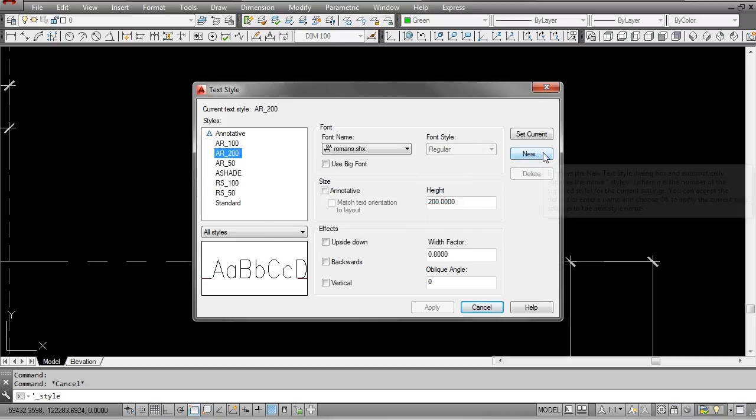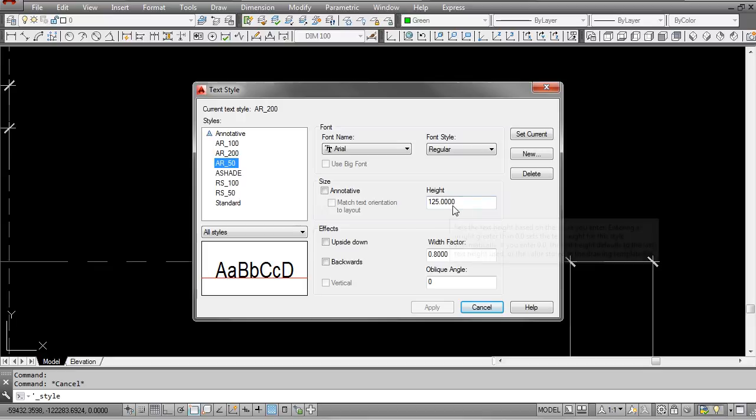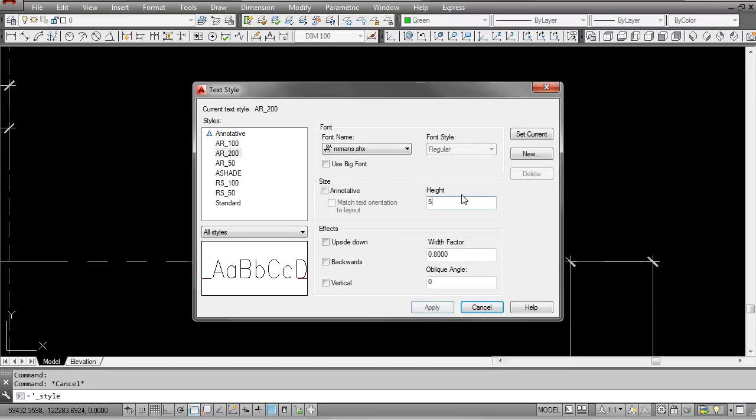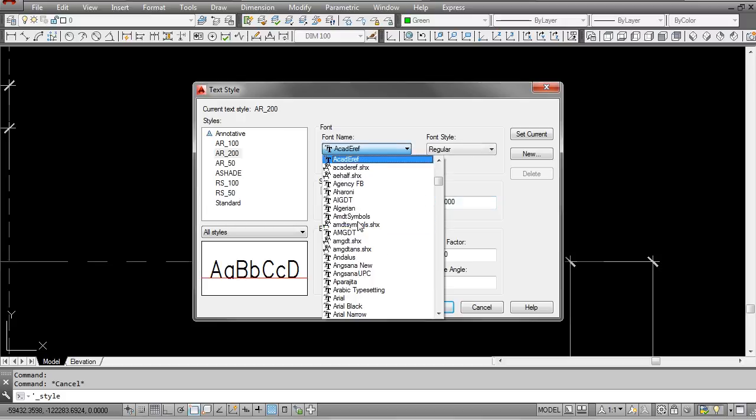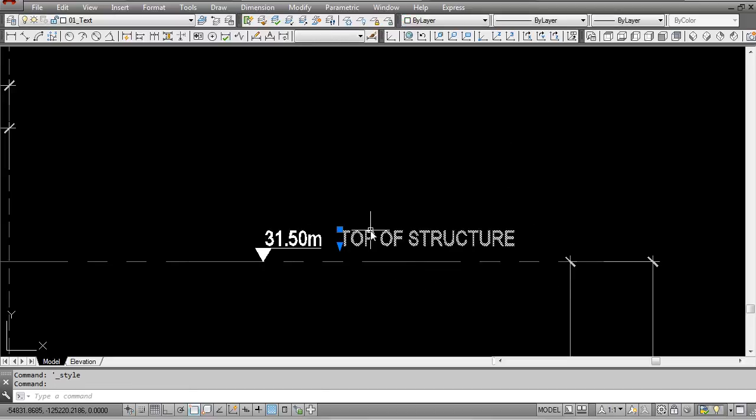That's the new style that I've just created, and I haven't given it any properties yet. If I have a look at 50, I can see that the text height is 125, and if I double the size then to 100, I can see the text height is 250. So therefore, using the same logic, we need a text size of 500, and also we're going to have the same font, which is going to be Arial. That way, when I apply it, it's going to give me a size which is twice as big, and everything else should look the same.